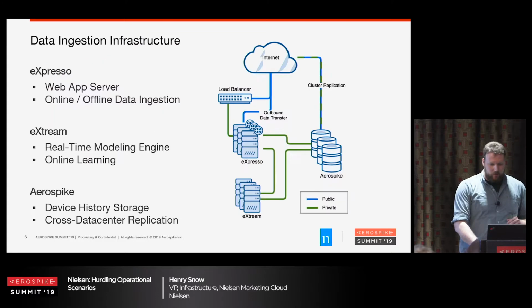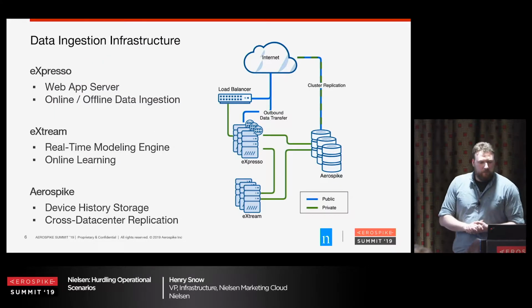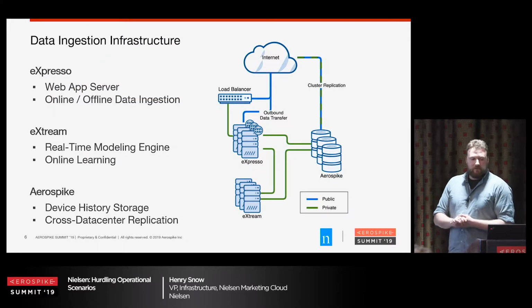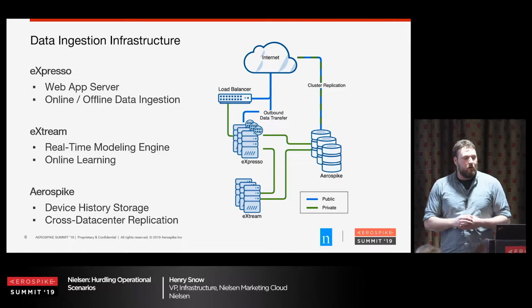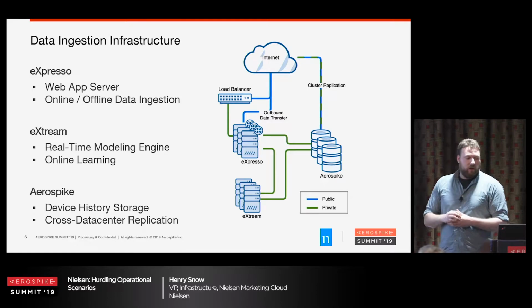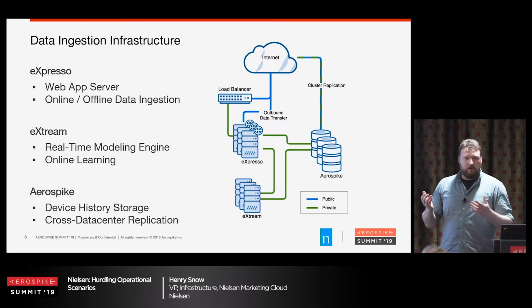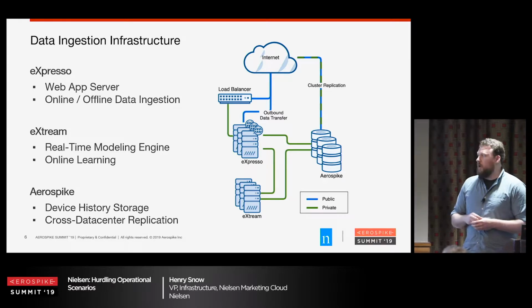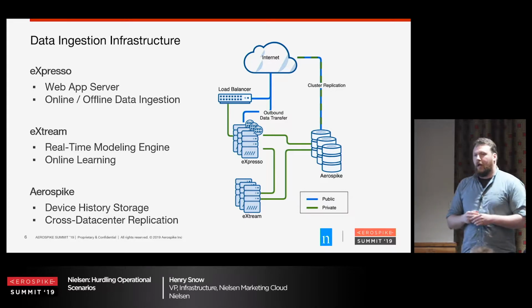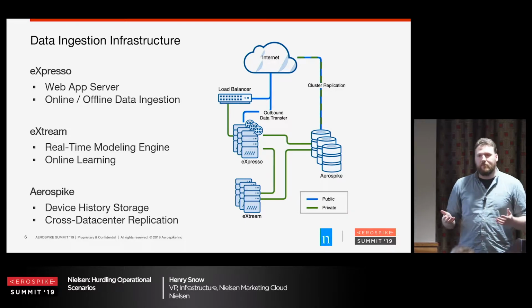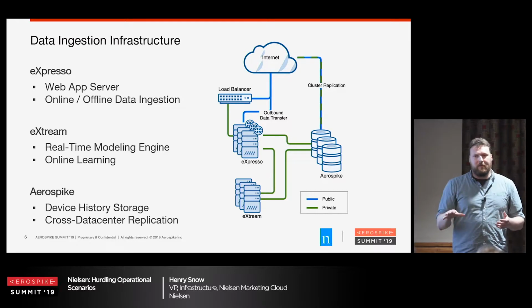Cool. Let's dive into one of these facilities. In terms of components that interact with Aerospike, we have two main ones, Expresso and Extreme. Expresso is our front-end web application server. It's responsible for processing about 5 billion transactions every day, distributed across the facilities, of course. It's responsible for completing any sort of HTTP call that's coming into our system in less than about 250 milliseconds.